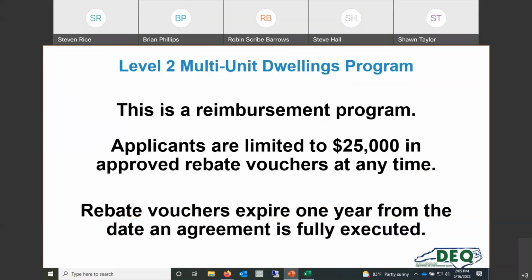This is a reimbursement program. Applicants must be willing and able to purchase and install Level 2 charging equipment using their own funds. Applicants are limited to $25,000 in approved rebate vouchers at any time, and rebate vouchers for awarded projects will expire after 1 year from the date that an agreement is fully executed.